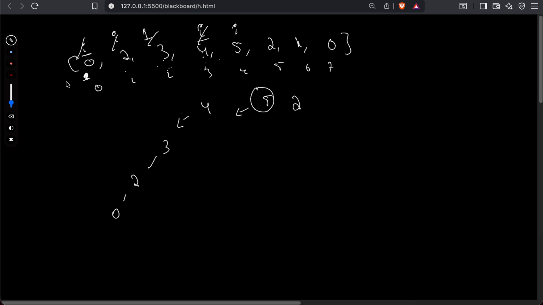Okay, now we go right from 5. So 2: is 2 smaller than 5? Yes, we keep going. Next 1: is 1 smaller than 2? Yes, we keep going. And 0: is 0 smaller than 1? Yes, we keep going. Then there is nothing after 0, so we stop. So the right boundary is index 7.